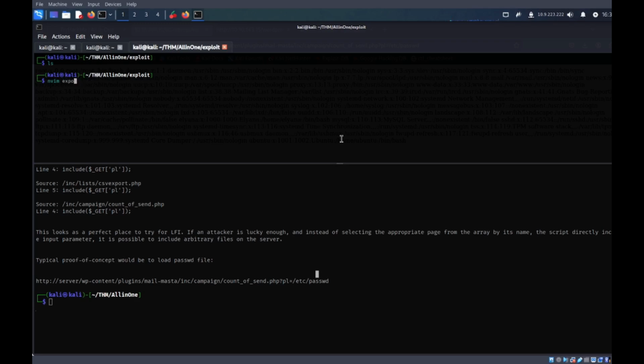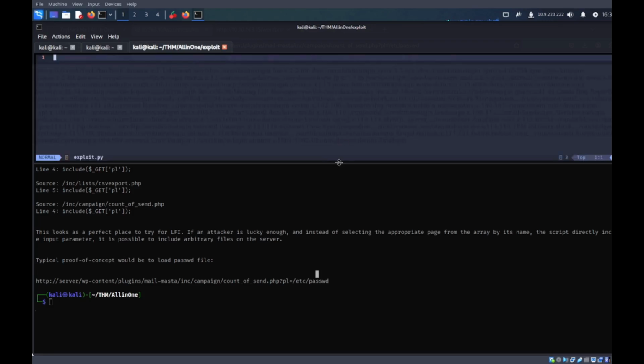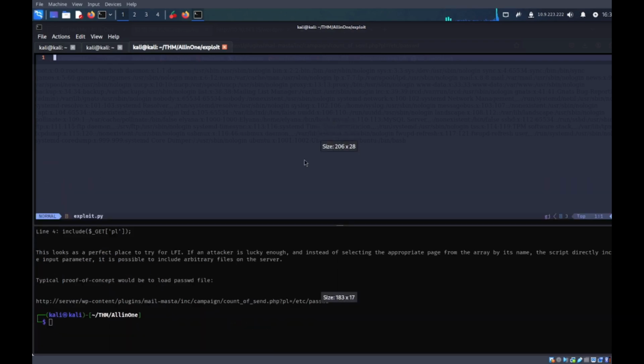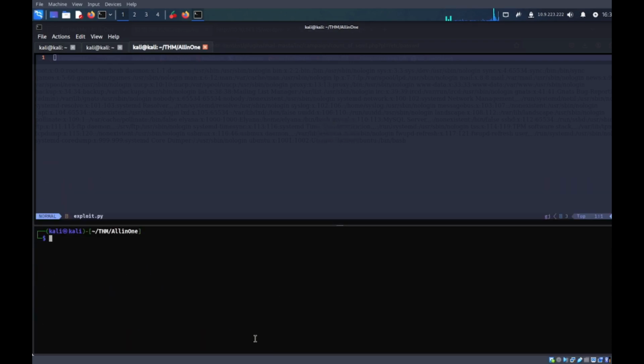I'm going to call this exploit.py. Why is my NeoVim broken? There we go. I'm not going to go into exploits on this one. Python, I'm going to get a virtual environment for myself. The venv module, and call it venv.